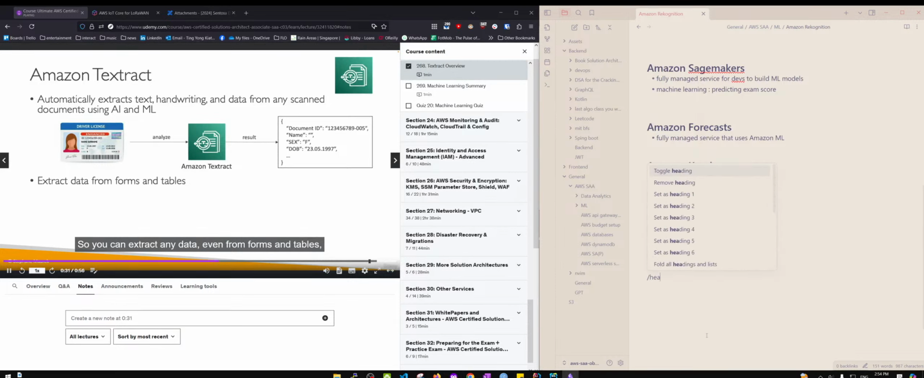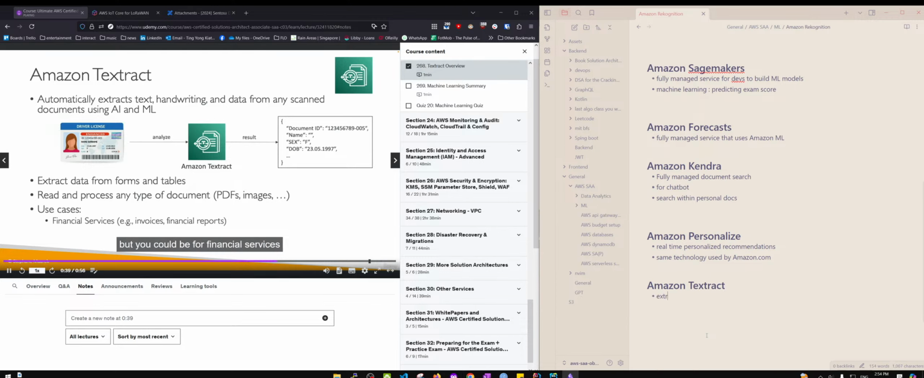And so you'll be able to, for example, extract the date of birth, document ID, and so on. So you can extract any data, even from forms and tables, and you can read PDFs, images, and so on. So the use cases for extracting text are multiple, but it could be for financial services to process invoices or financial reports. It could be for healthcare, for medical records and insurance claims, or for the public sector, for example, for tax forms, ID documents, and passports. Okay? So that's it for this lecture. I hope you liked it, and I will see you in the next lecture.